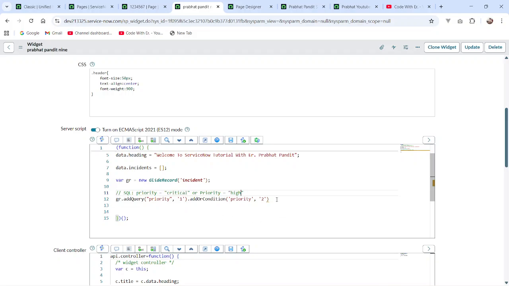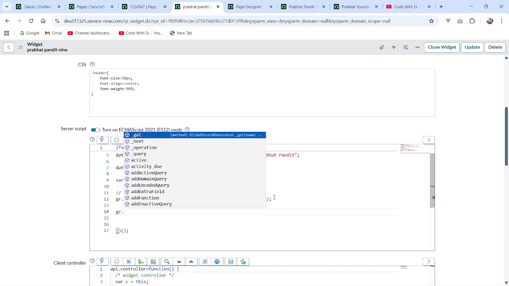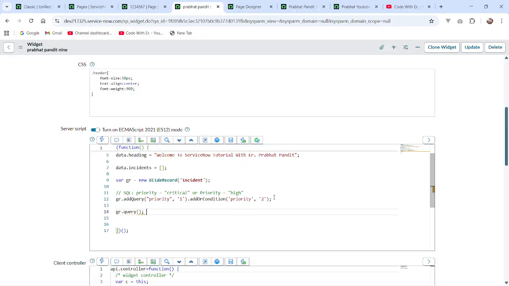Now we have to execute this query. So we will say gr.query to execute the query. It is similar to executing the query on the entire incident table in ServiceNow. Okay, this is it.